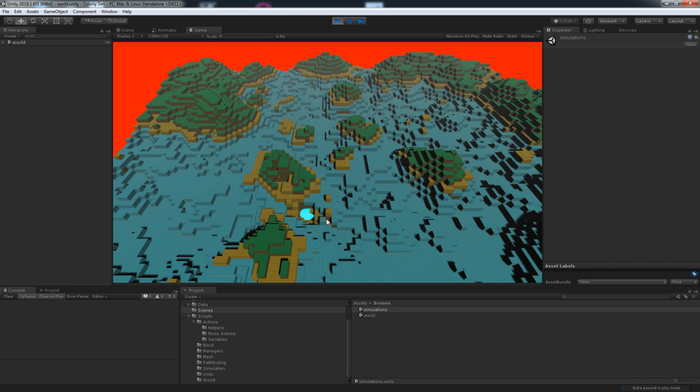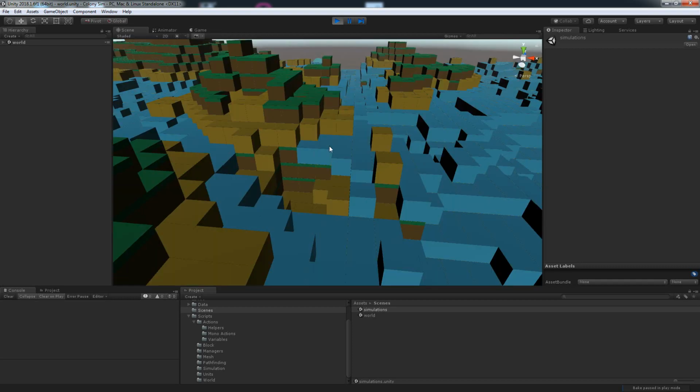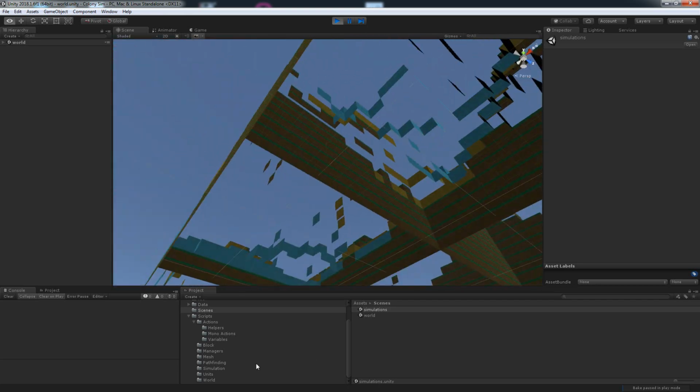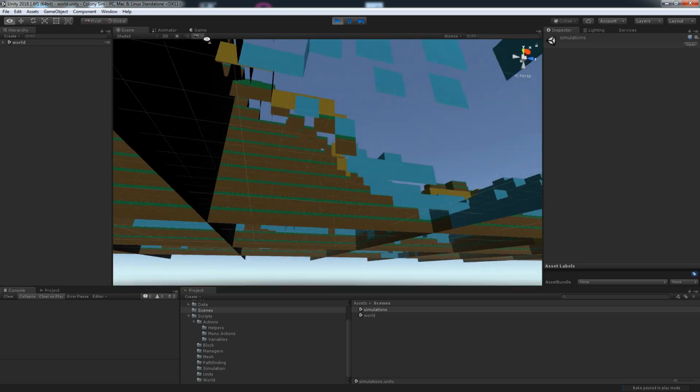I think that's probably the bottom. Yeah, that's the bottom. And if we take a peek from below, we'll see that everything is rendered as it should be. So we have our faces.